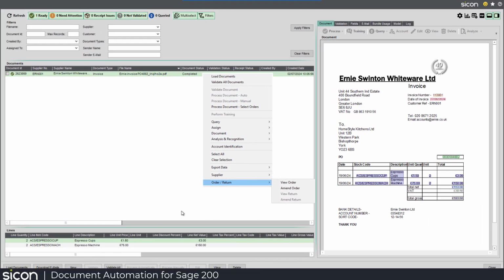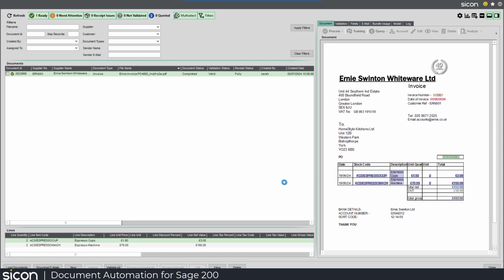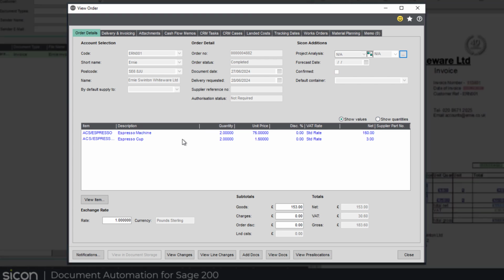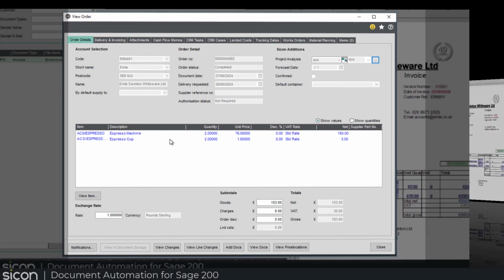Again, another advantage of this sitting directly inside of Sage 200 is that I also have the ability to drill down to either view or amend the original purchase order. So because this invoice was attached to a purchase order, I can drill straight into it. And again, there we go. There's the purchase order sitting directly inside of Sage 200.